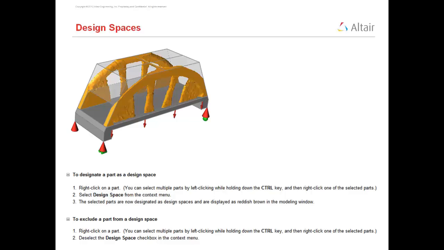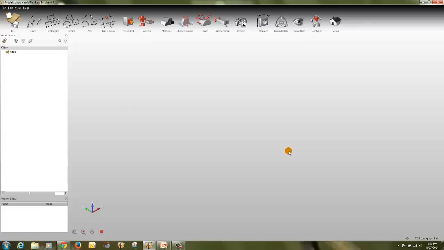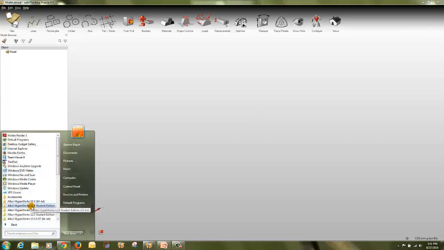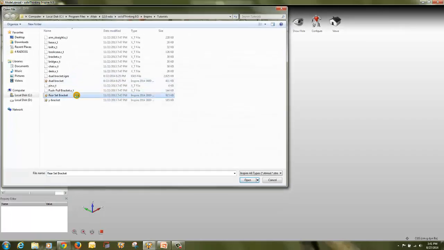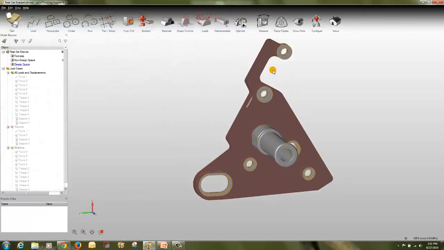Now I will show you how to divide a part into design and non-design space. So let's open the ST Inspire 9.5 GUI. To open it, go to Start, All Programs, Altair HyperWorks, Student Edition, SolidThinking Inspire 9.5. This will help you to open the GUI of ST Inspire. Let's open a model, any model. I just want to show you how to divide a component into design space and non-design space.